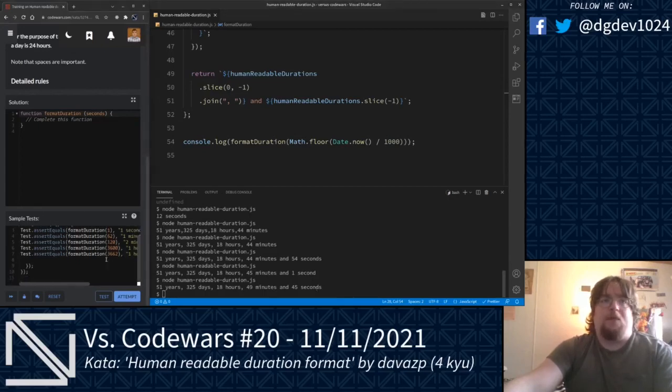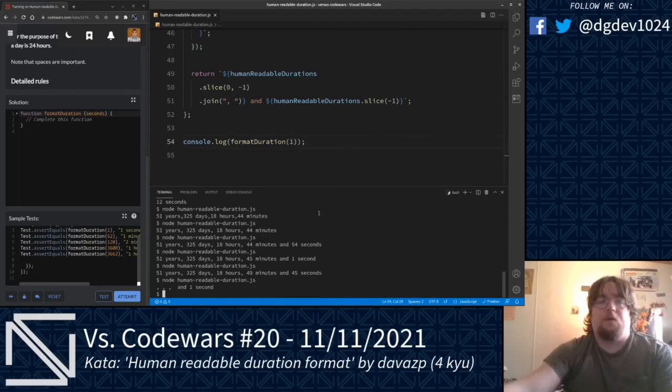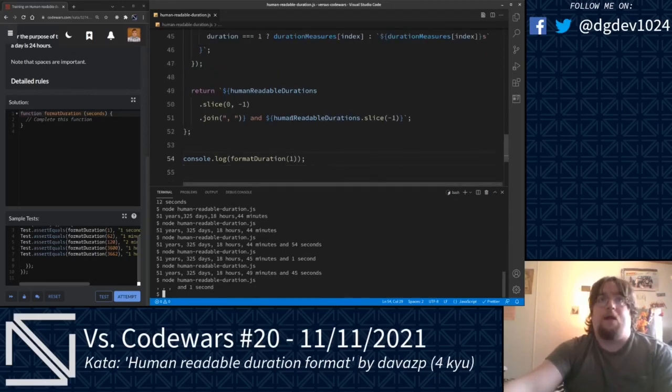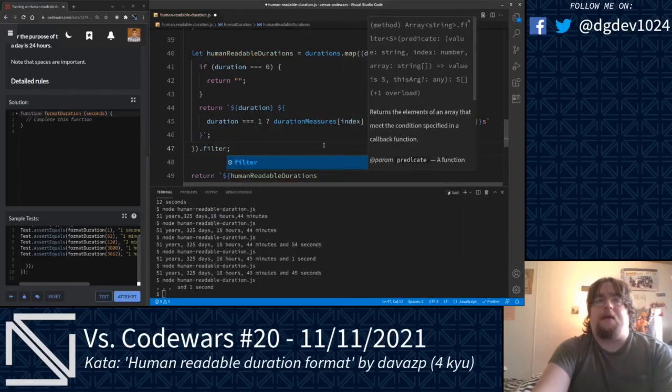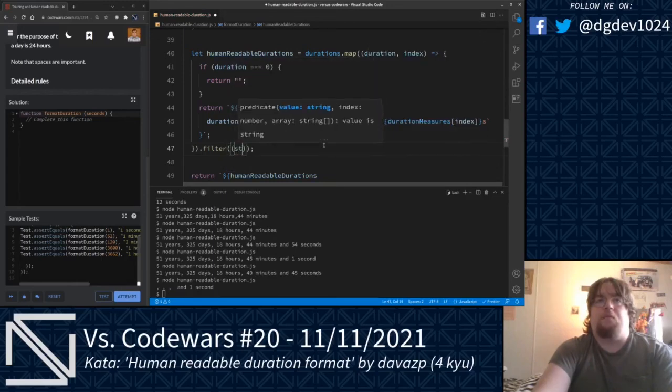Let's run this through some other tests here and see if they are sound with this. Let's try 1. And I can tell we have a problem with that. A problem which can potentially be remediated by filtering out any blank strings here.